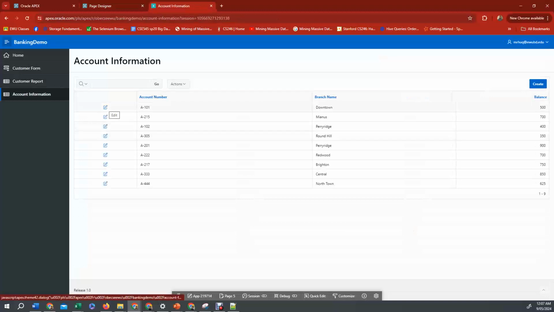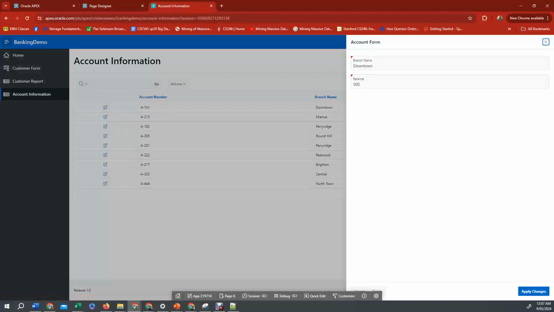And whenever you click here, you can also edit it. But in this particular page, you can see that the account number is not there. So you cannot change the account number. It's the same reason that in Oracle Apex, since the account number is the primary key, it will not allow you to provide the input by default. But it is hidden, so you have to make sure that it is not hidden.